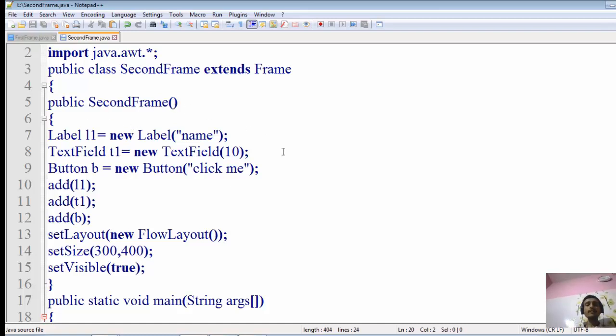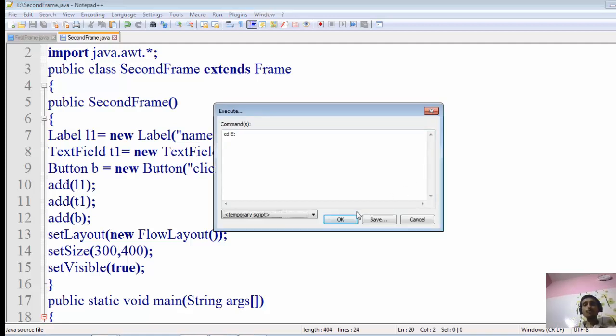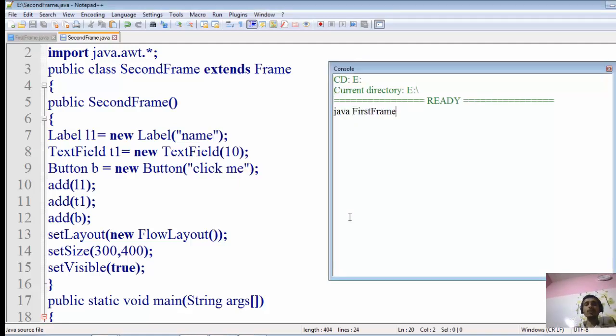So when the constructor is invoked, at the same time all these methods will come into place and it will be visible to us in the form of a particular frame. These are all bound together inside a constructor, so it is a good practice. Now we'll see the output; it will be the same, there is no difference in the output. So this is another way, and this is the good way of doing programming.